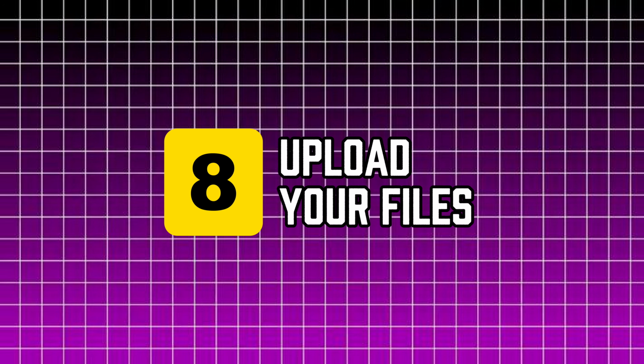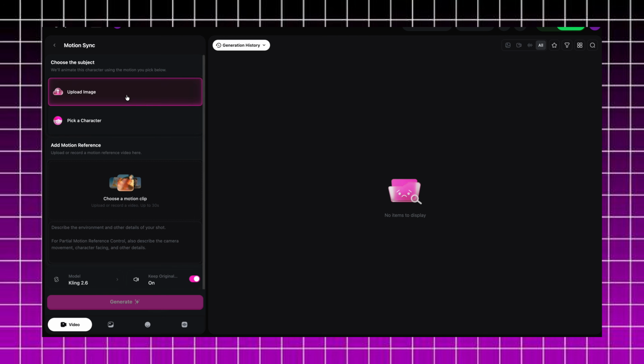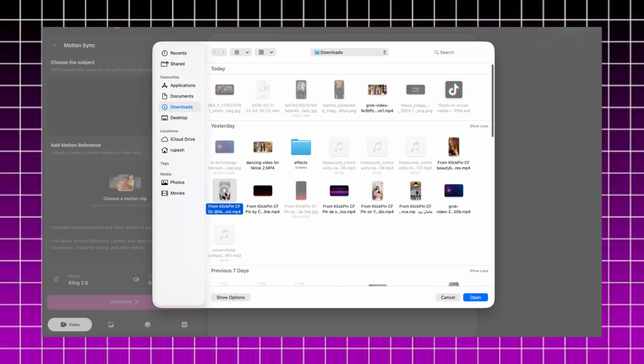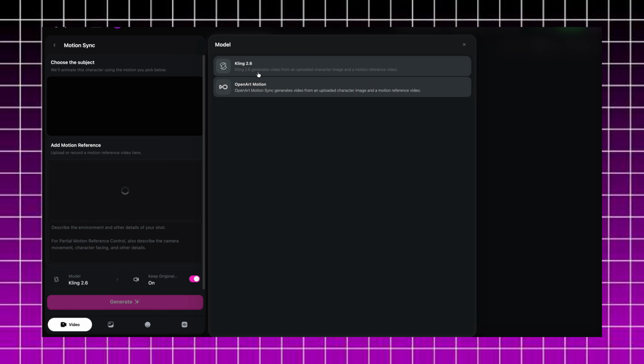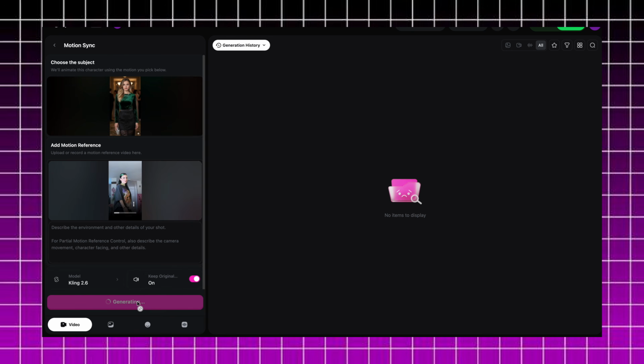Step 8. Upload your files. Here's what you need to upload. First, upload your AI model's party wear photo, the one we just generated. Second, upload the dancing reference video. This is the video your AI will copy. Whatever movements are in this video, your AI avatar will replicate them exactly.